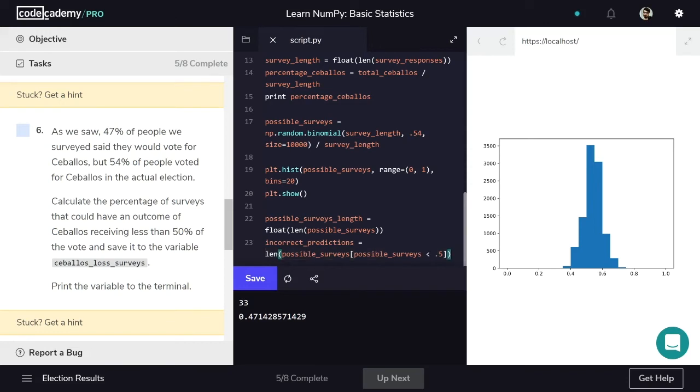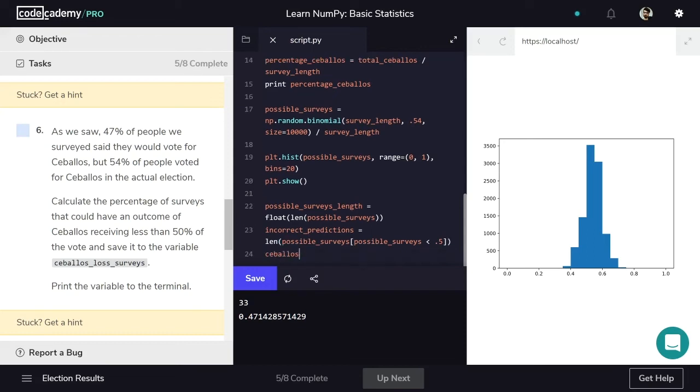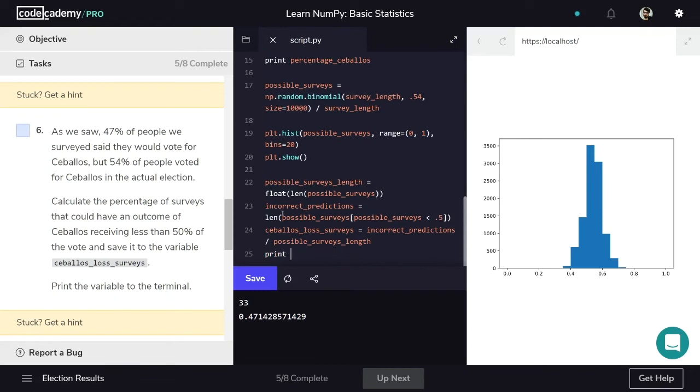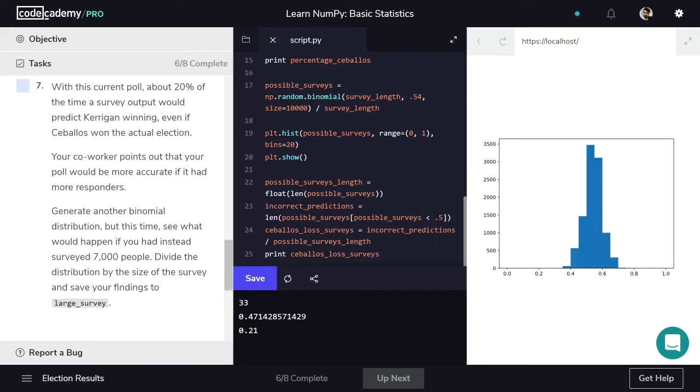Then we can divide one by the other and print out the resulting percentage. So the Ceballos loss surveys is going to be equal to incorrect predictions divided by possible surveys length, and then we can go ahead and print that out. With this sample size, we can now see that there's about a 20% chance that we get the wrong prediction. We'd definitely have less chance of failure if there was a larger sample size.